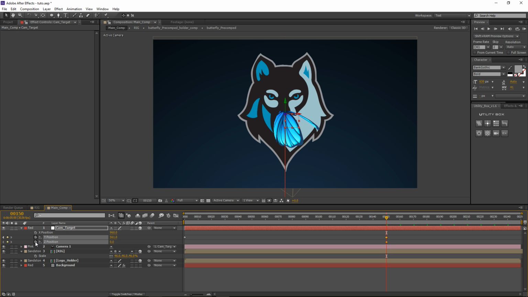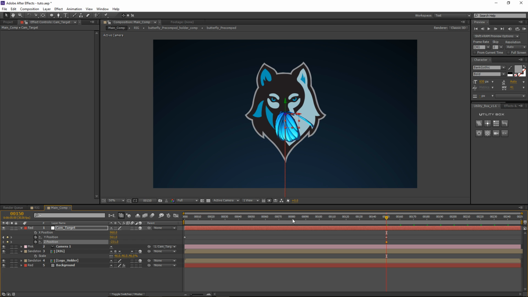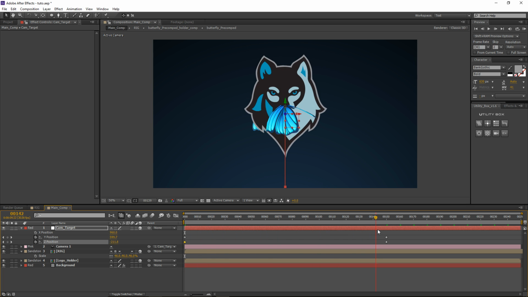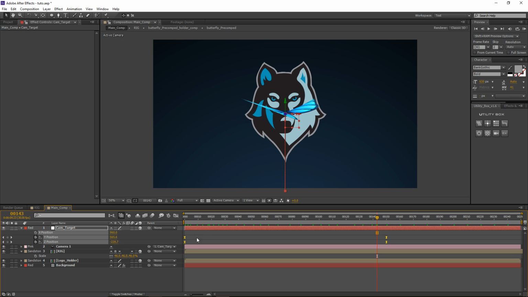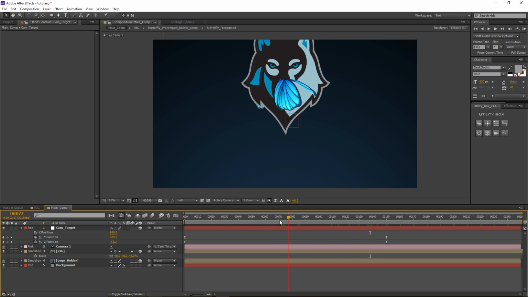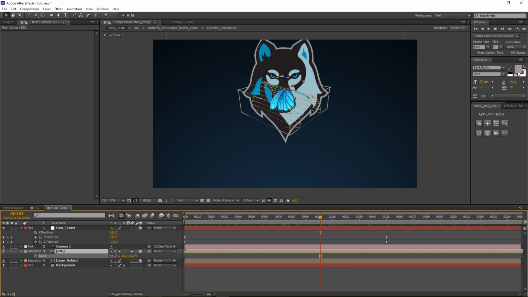I will also maybe make a keyframe for my Z position and just push this out a bit, and go to the beginning of my timeline, and then just zoom this in a bit. So this will be our camera animation. And also just grab these keyframes and move these out by pressing F9. And this will be alright. Let's actually grab this rig and let's scale this down maybe a bit more.